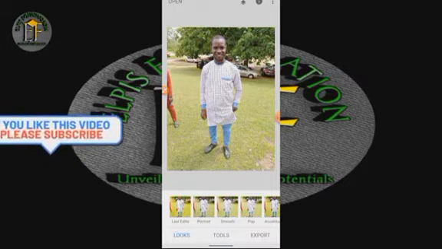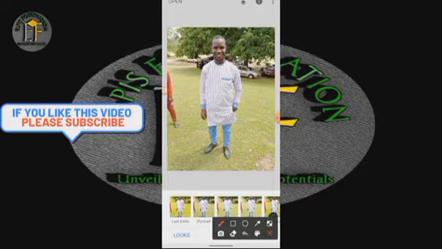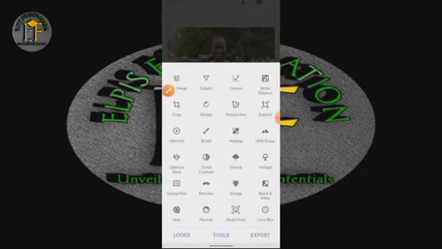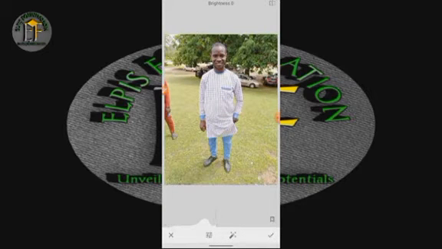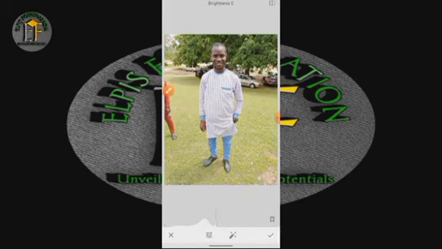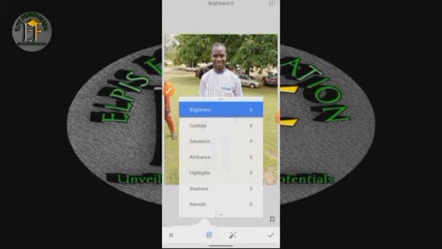So I'm going to click on tools. You can see tools there, so click on it. The first thing we have there is tune image. Under tune image, when you click on this place here, can you see those dotted lines there? That is the menu key. Now under this we have brightness, contrast, saturation, ambience, highlights, shadows, warmth. So I'll be explaining them one after the other.